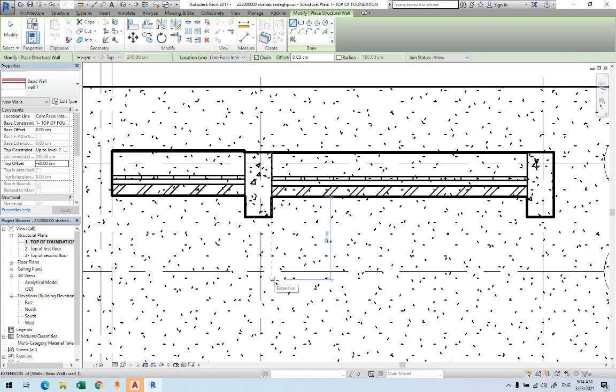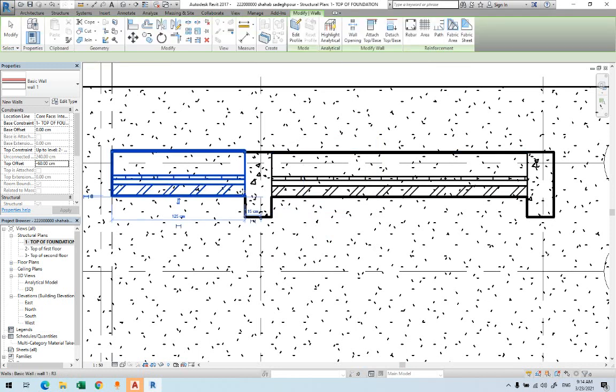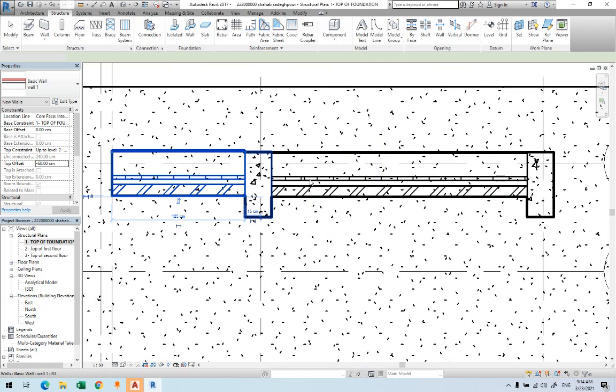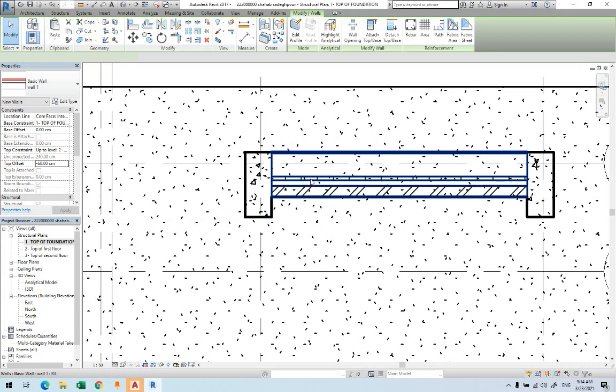Now you realize that the wall that we placed is the reverse. The gypsum is outside, and the brick wall is inside. Can you change this one? Well, we have a way to convert this one, but if you made a mistake, it's easy. You just simply delete.